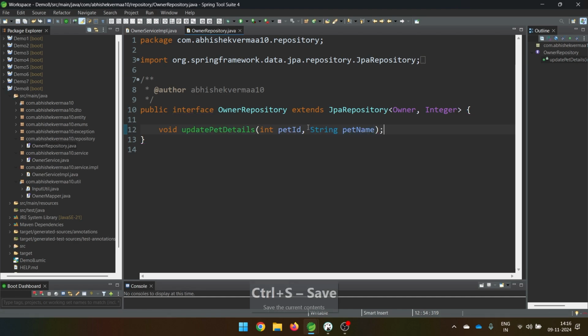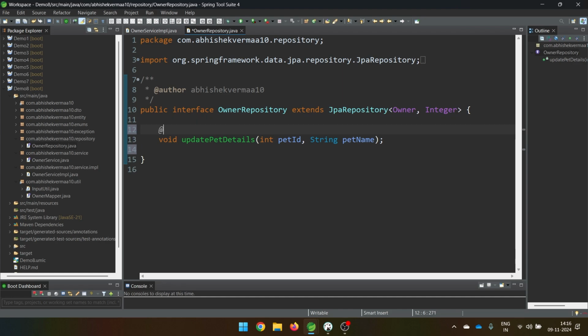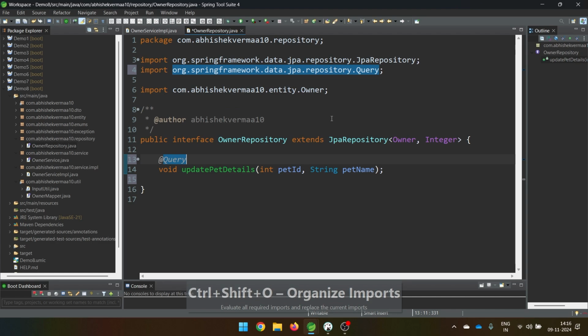But the point is, here we can't make usage of query methods, because if you remember, query methods always start with terms like get by, read by, or find by. But I want to update something. So can I make usage of the Query annotation? The answer is yes, we can. So let's quickly write a query for this. I will write Query, Control Shift O to import, and within this, let's provide a query.